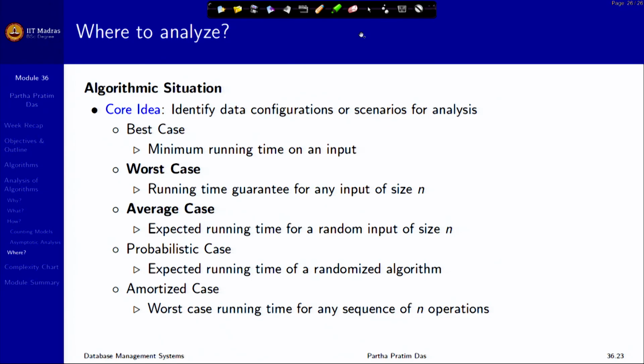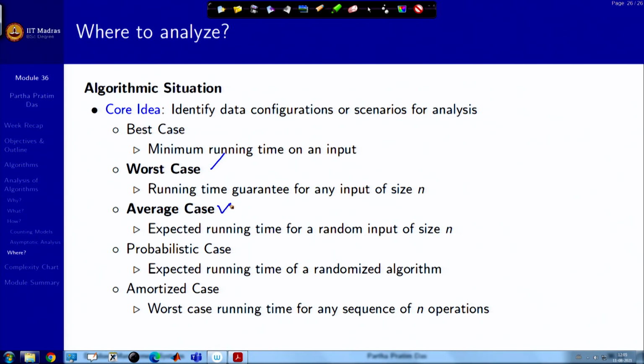And finally, where do we do the analysis? There could be different situations, but we will focus primarily on these two. The worst case, that is, if I take all possible cases, what is the input that gives me the worst complexity? And also, if I take any random input, assuming inputs are distributed in a certain distribution, then what is the expected running time we will get? We will typically talk of these two. There are other forms of complexity analysis that exist, but databases will primarily focus on the worst case and the average case.